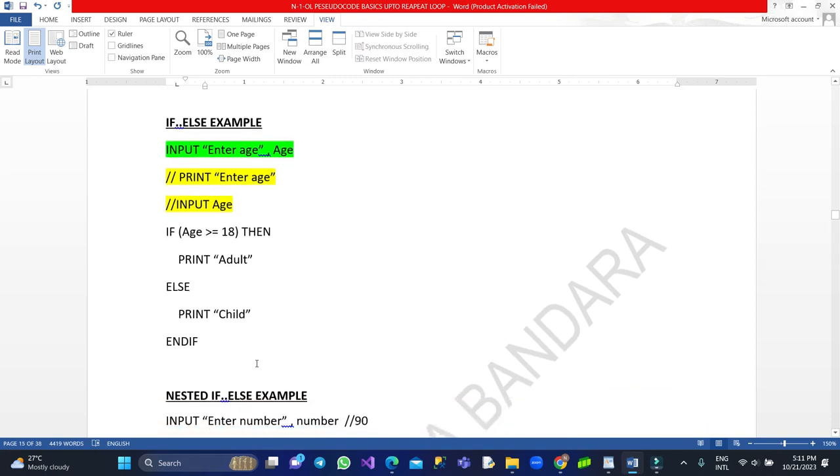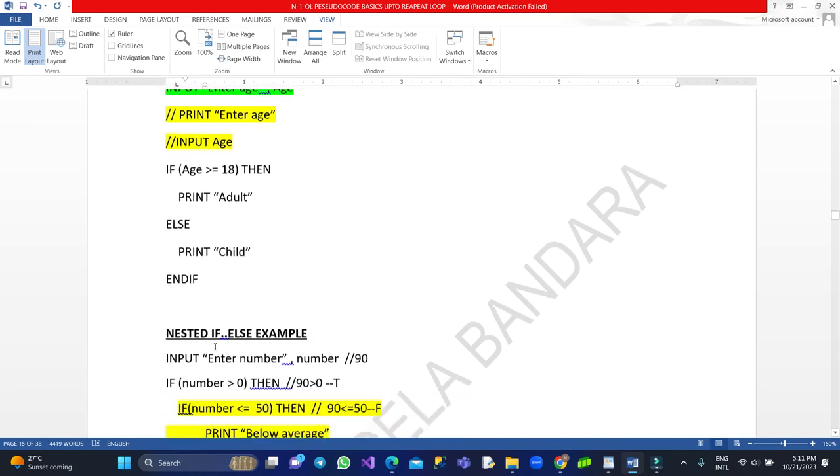Look at this if else example. Input enter age, comma, age variable. Other than that, you can use this method also: print enter age, input age. After that, if age greater than or equal to 18, then print adult, else print child, end if.